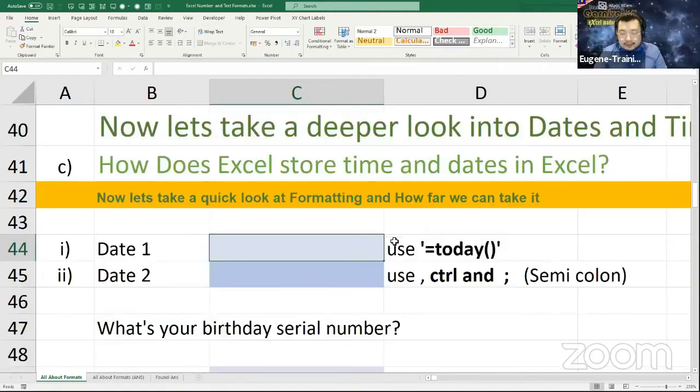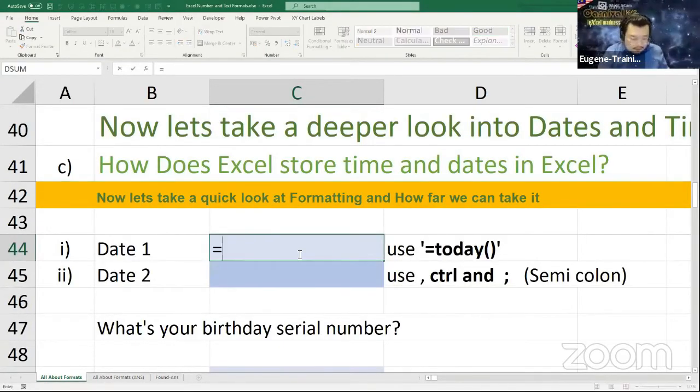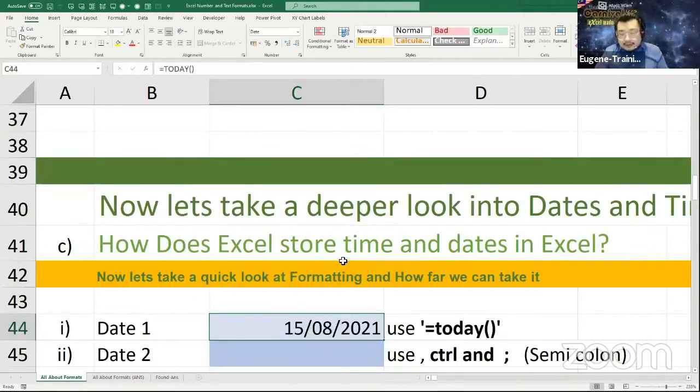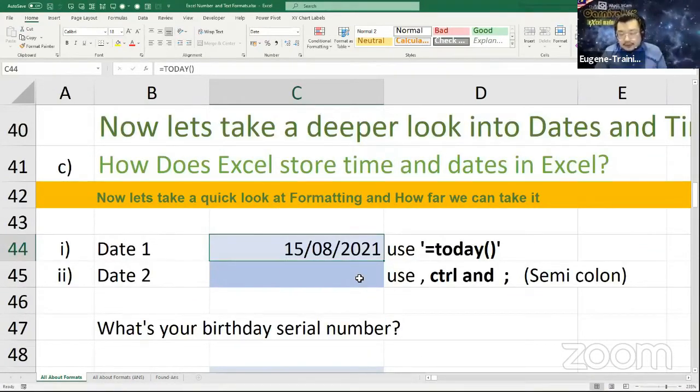First, let's just explore some basic functions of dates that you can use. I'm going to put here =TODAY(), and when I hit enter, it's going to pull up today's date. Now, this is a common function used in Excel so that everyone who wants a sheet that constantly checks the current date, they can use this formula.